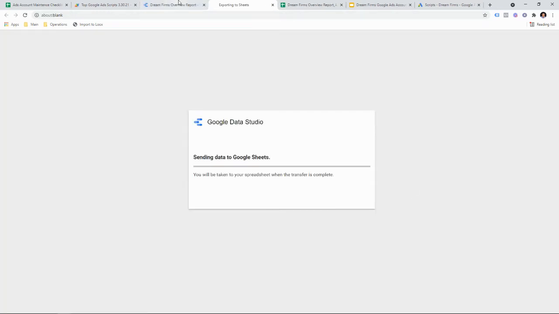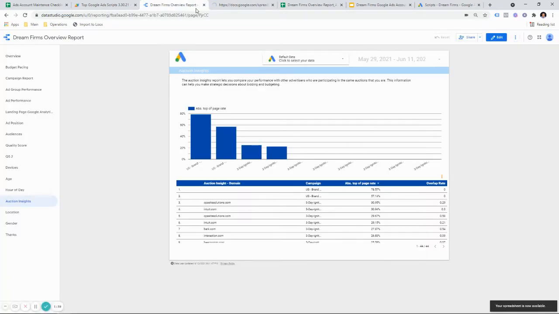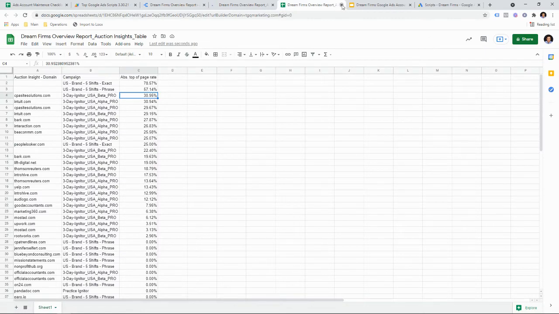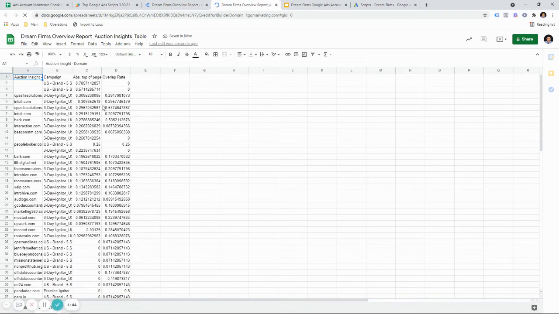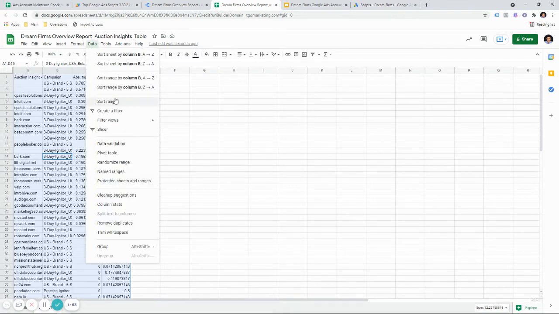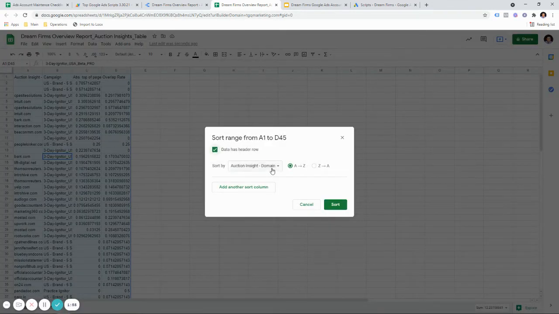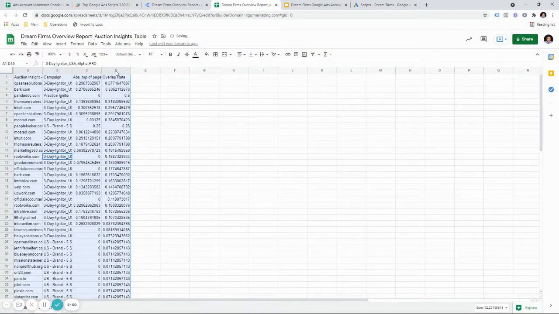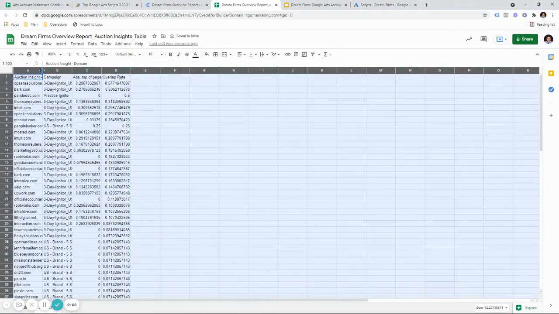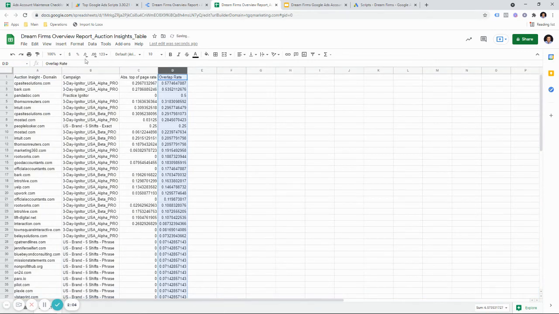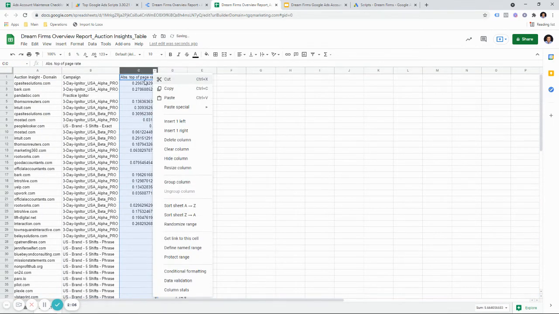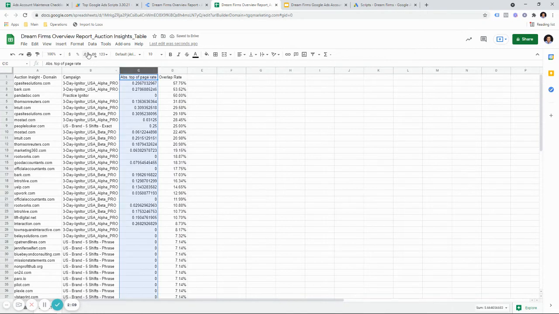Export this to sheets. So this will be very interesting. I want to sort this by the highest amount we're overlapping. Overlap rate, high to low. We're really competing with some of these guys. This is very, very interesting information to have.